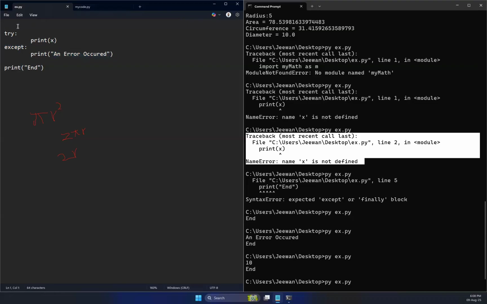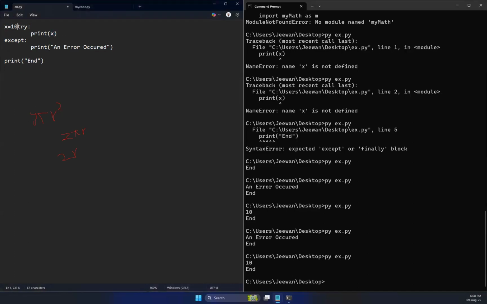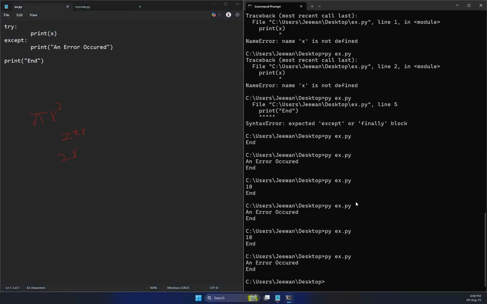For example, if x equals 10 is already declared, the except block won't get executed, because there is no error raised from inside the try block. If it is not declared, then the try block will raise an error, and therefore the except block gets executed.